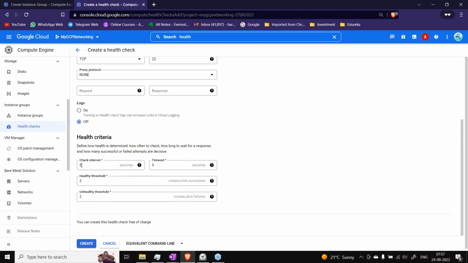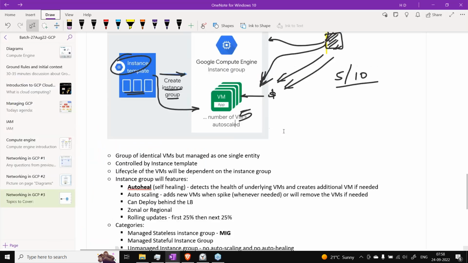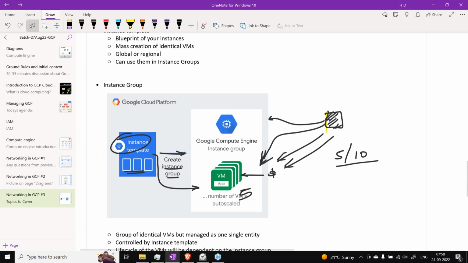Then here some criteria, right? Check interval: how frequently you want to send that signal from the health check to your VM. So every 5 seconds, send it. And if that does not respond back in 5 seconds, then consider that as timed out. So if the VM does not send back the response within 5 seconds, then the health check will understand that particular signal will be considered as failed. Similarly, if the health check gets the response within that 5 seconds, then this health check will mark that particular signal as healthy.